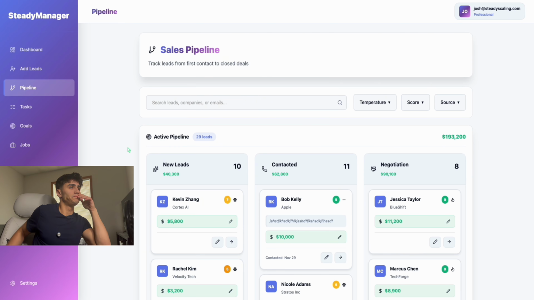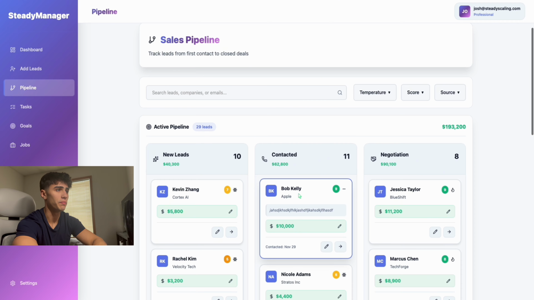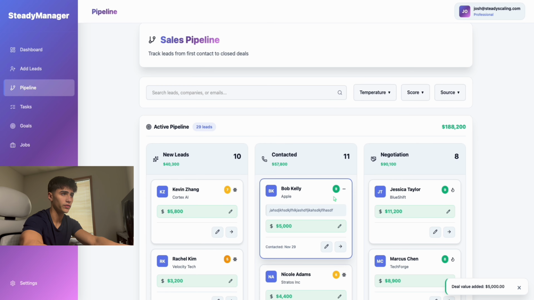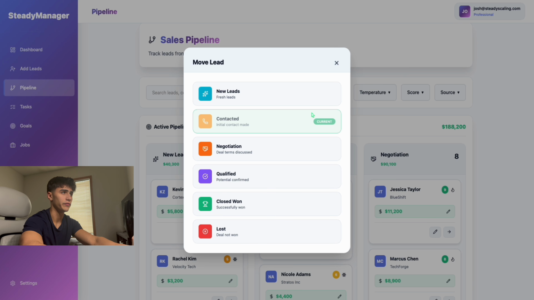Next we have pipeline, and yes, it looks pretty colorful. We have Bob Kelly here under contacted. We have his deal value of $10,000, which we can go and edit. Unfortunately, Bob Kelly dropped down to $5,000, so let's save that. You've got the lead quality scoring up here as a 9. You've got this move button if you're on mobile.